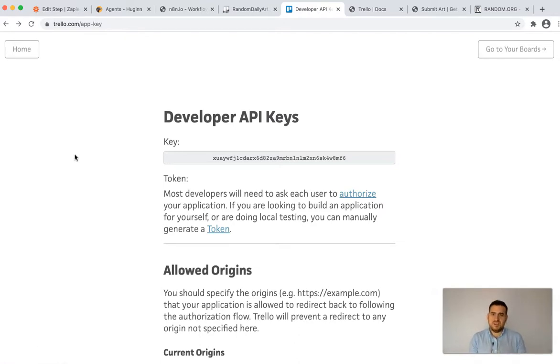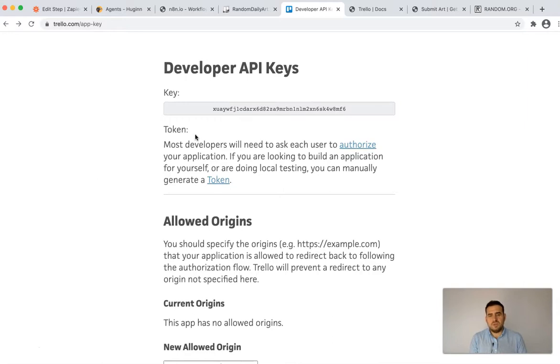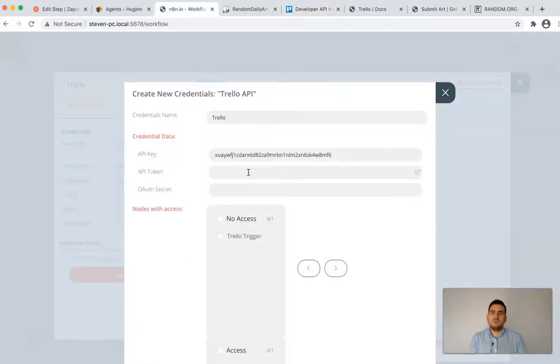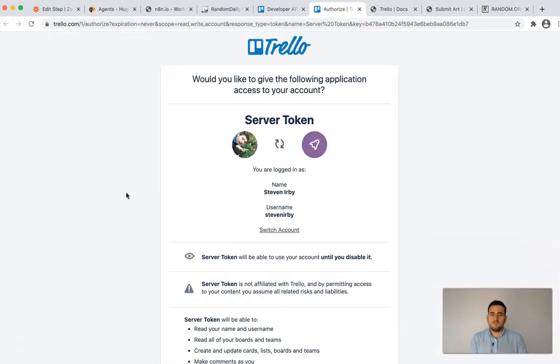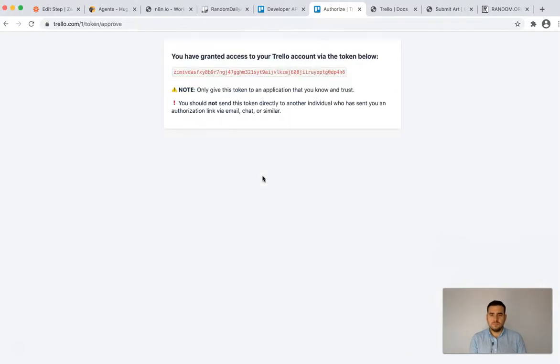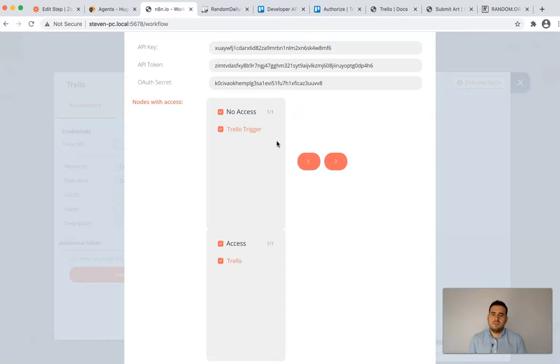I'll save you the trouble. These are not real working keys, so I'll save you the energy if you want to try to use them. They're not real. Okay, so it's really straightforward. You go here, copy your key, go down here, copy the OAuth, and this is a little less straightforward, but you have to go here, click token, click allow. Again, this isn't a real key, so don't even bother. So here is the API token. Okay, so go ahead and just give it access like this.